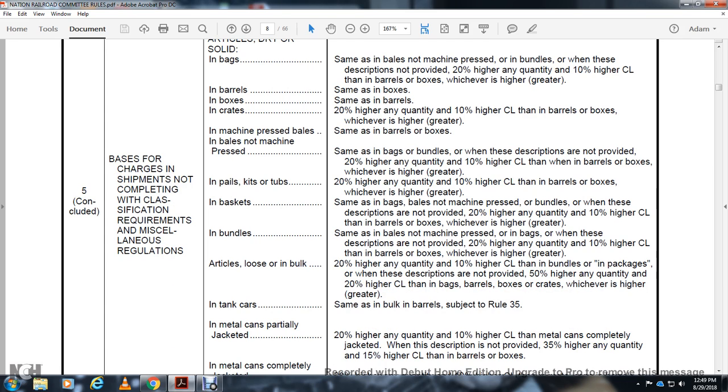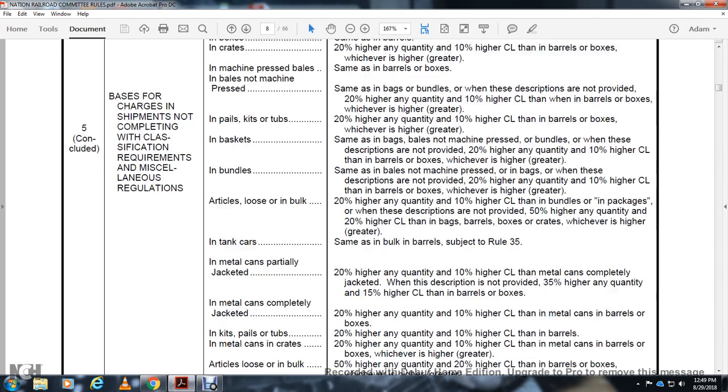The articles loose in boxes, 20% higher in quantity, 10% higher for CL, with a bundle or package of a description not provided: 50% higher in quantity and 20% higher for CL than barrels, bags, boxes and crates, whichever is higher and greater. In tank cars, same as bulk and barrels, see Section 35.